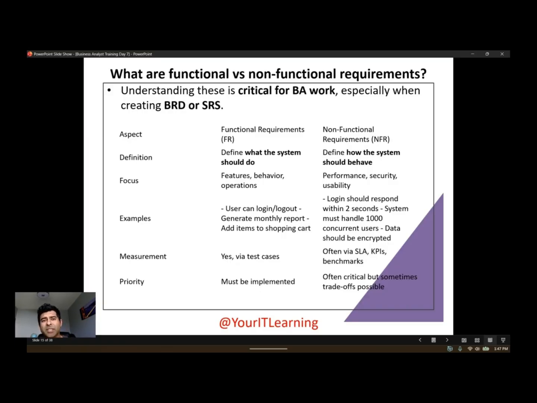So, functional and non-functional requirements. Functional requirements define what the system should do. Non-functional requirements define how the system should behave. Functional requirements focus on features, behavior, and operations. Non-functional requirements focus on performance, security, and usability.